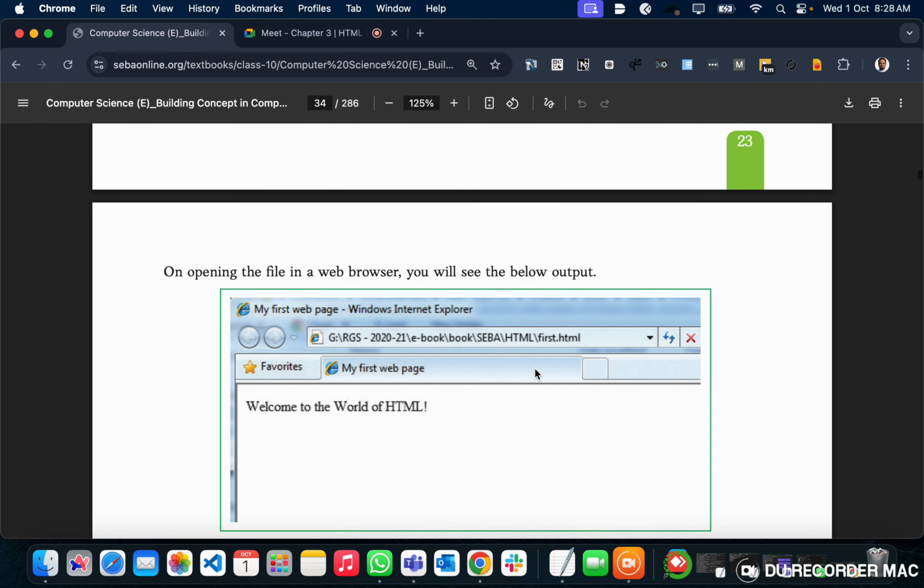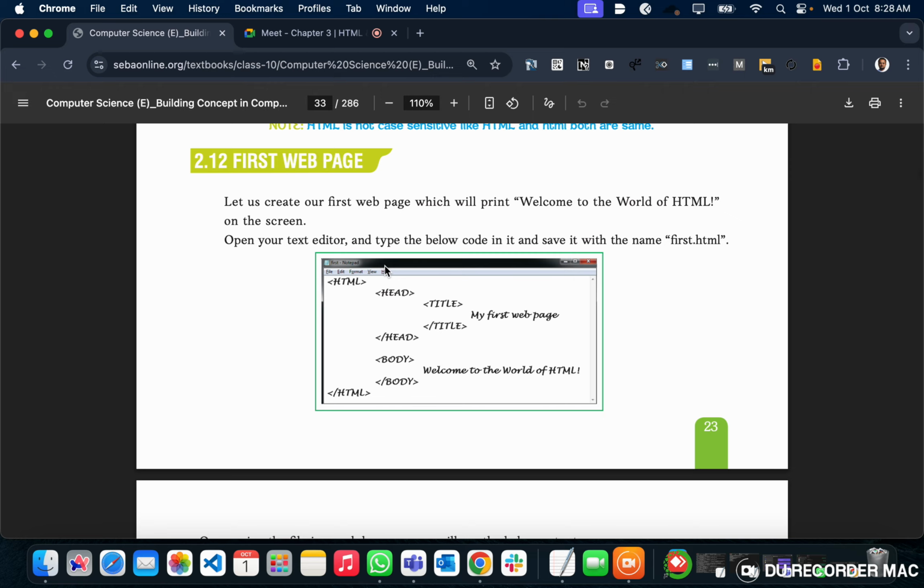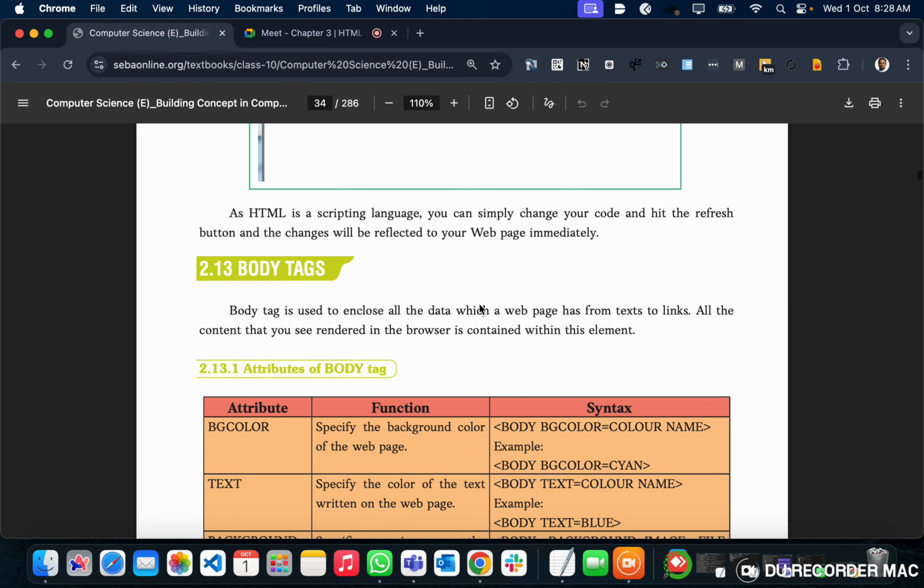So basically this was the first HTML page that we have seen, right? We tried to create this page and see what kind of output it shows in the browser. So I think this is completed. After that we have body tag.